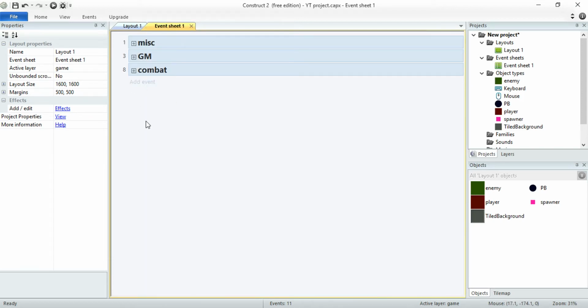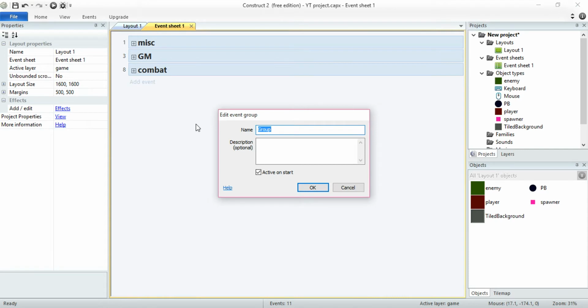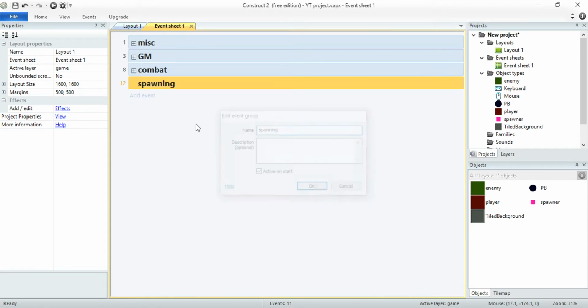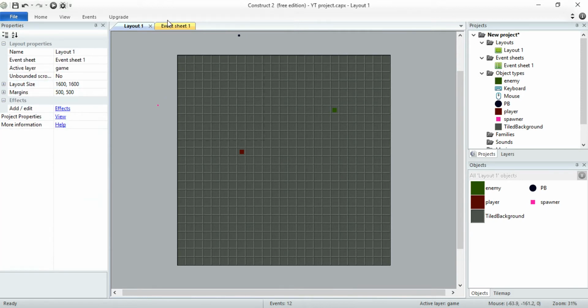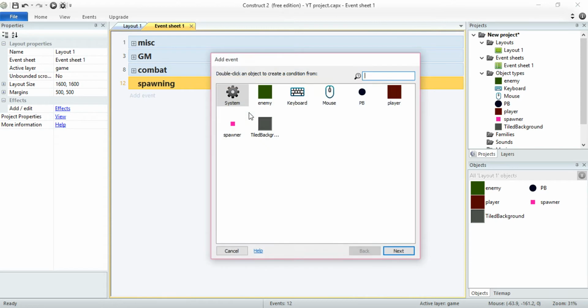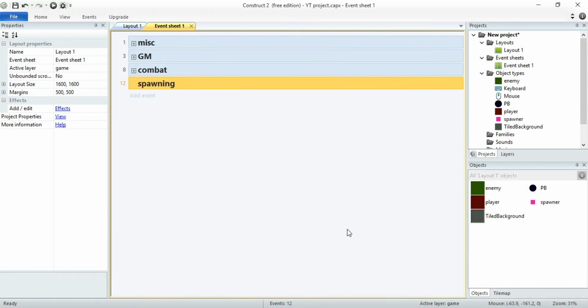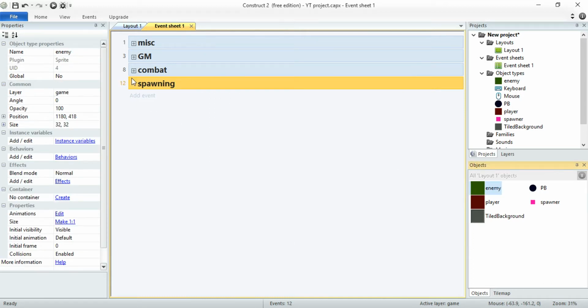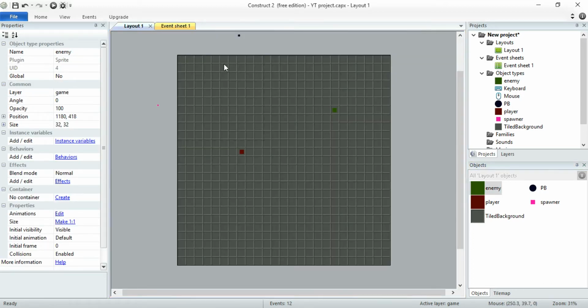So I'm going to create another group just so I don't lose everything, and we're going to go for spawning. The enemies are going to be spawning out of this. We're going to have another event, and we have to think about this logically. How big are the enemies exactly? You don't want to spawn them right here at the edge, because if the enemy had to destroy a layout, he would probably die. You don't really want that.